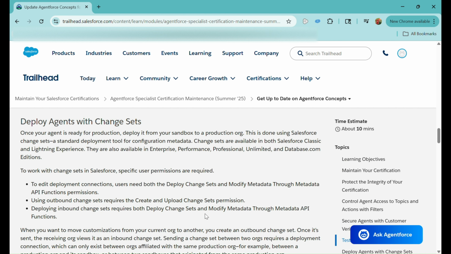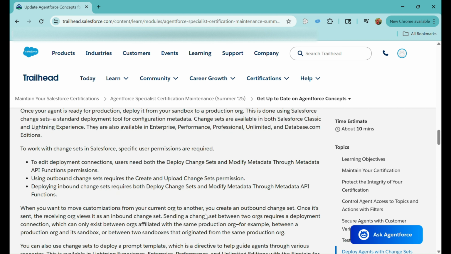So for outbound operations, we should have the create and upload change set permission, and for the inbound operation we should have the deploy change set and the modify metadata permissions.